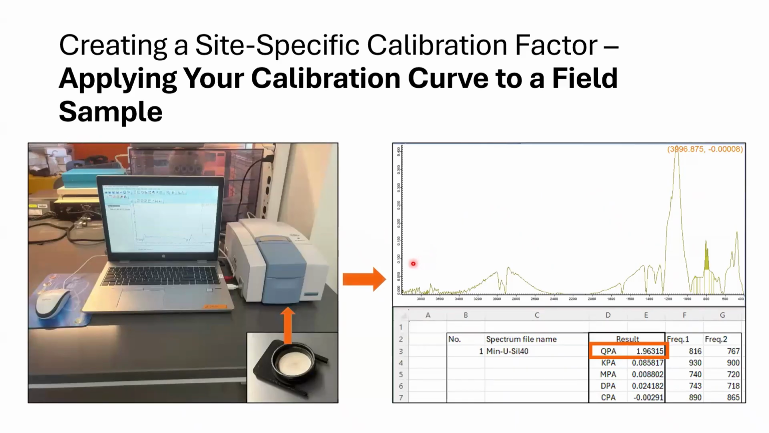After creating the calibration curve, you can conduct non-regulatory field sampling and directly estimate RCS mass. When you collect your next sample, you do this FTIR analysis first, and then you will have this QPA value for that sample. And then you need to apply the trendline formula to find the estimated RCS mass of this new sample.